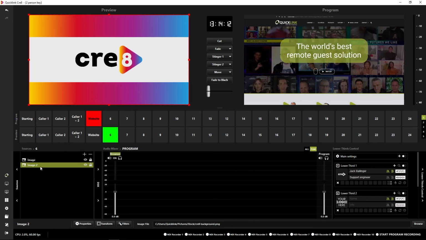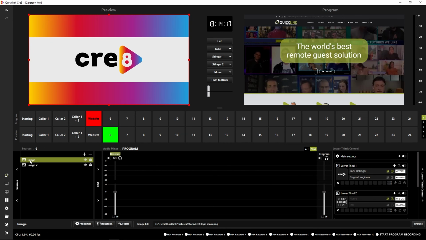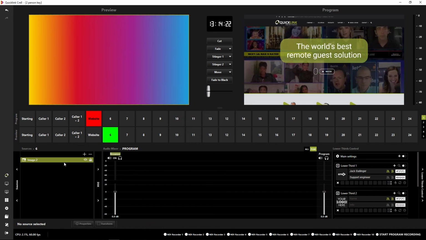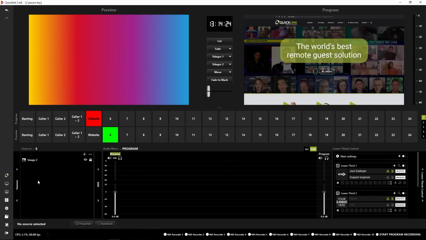Now, if I decide that that's not what I'm after and I want to get rid of that source, all I needed to do is select that source, click the minus icon, click yes, and that source has now been removed from that scene.